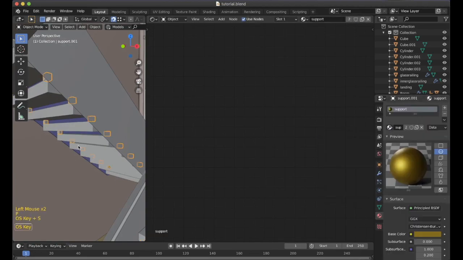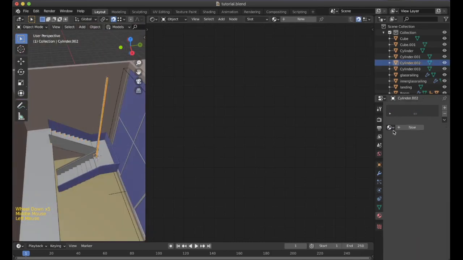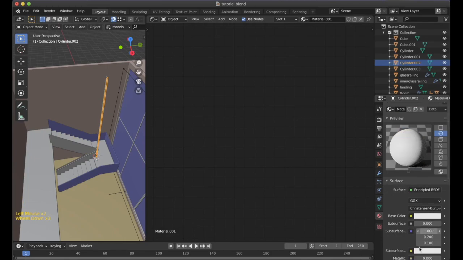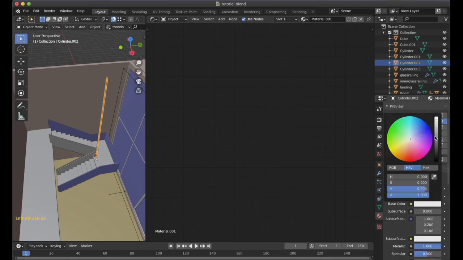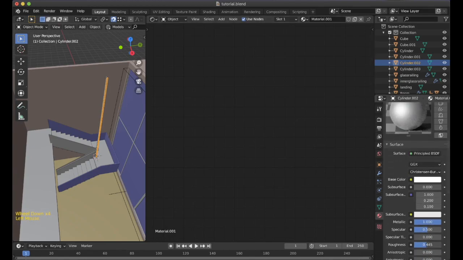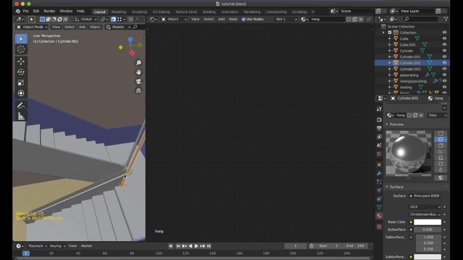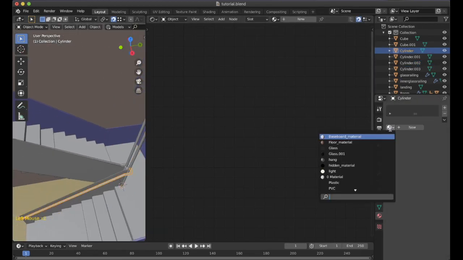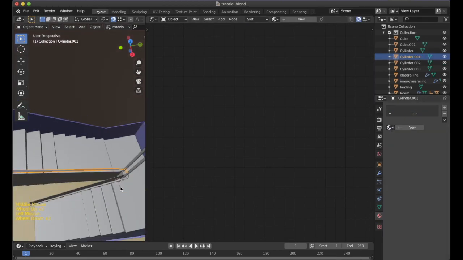Let's save it once. For this, I will add a metallic to it and add some. This will look fine. I will decrease the roughness. Yeah, I will call this hang, and the same material will be used for the railing as well. Hang. It doesn't have to be too accurate because it won't be the main element in the scene.